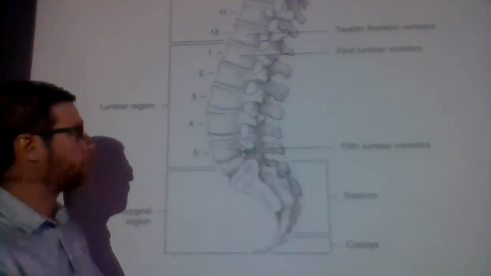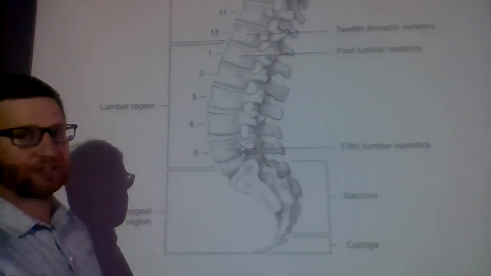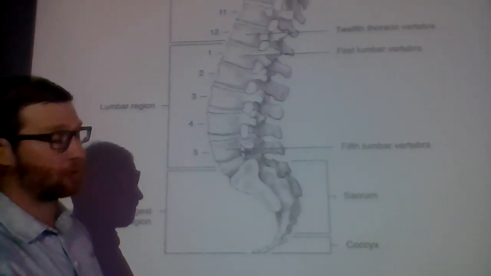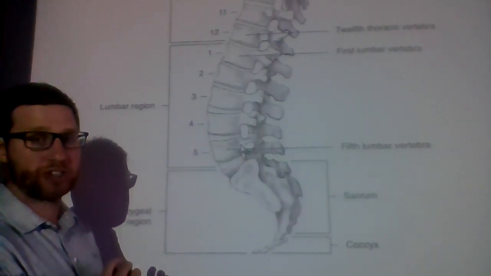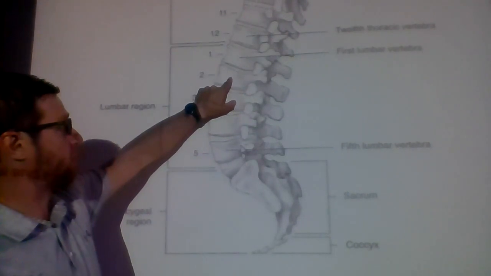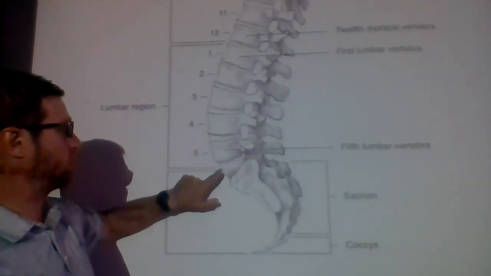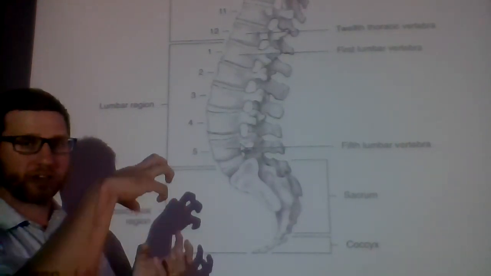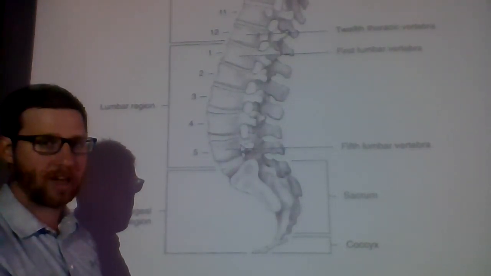This is the lumbar region. So the lowest 5, the most inferior 5 vertebrae, are the lumbar region. Very big, large, thick vertebrae. So this is L1, lumbar vertebra number 2, L3, L4, and L5. So really large and able to absorb a lot of impact. So the lumbar region.